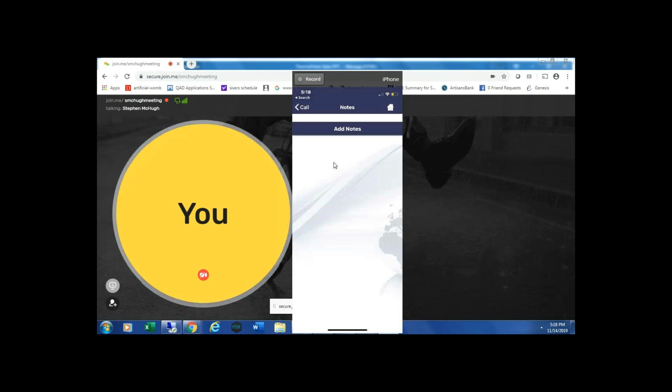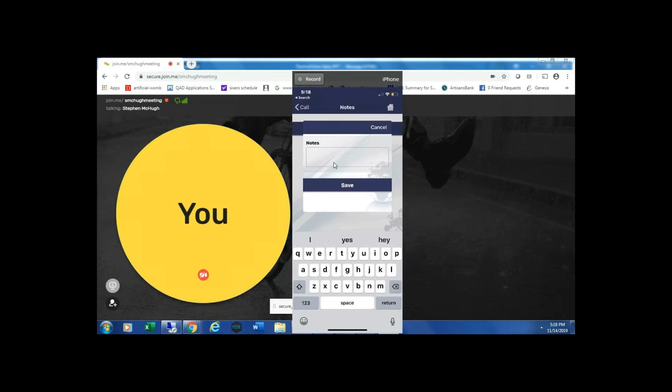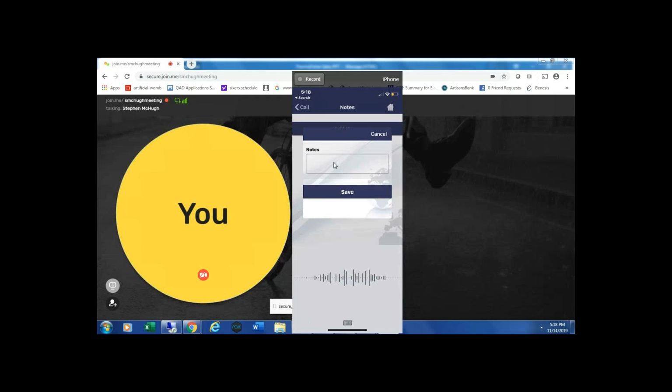I can key in notes. These are notes that will not appear on the call report. These are internal notes that will show up in QAD. I can take advantage of the power of the mobile device by entering notes by talking into the speaker.